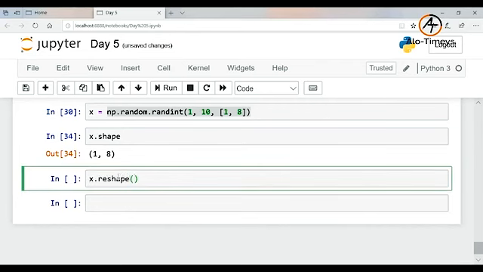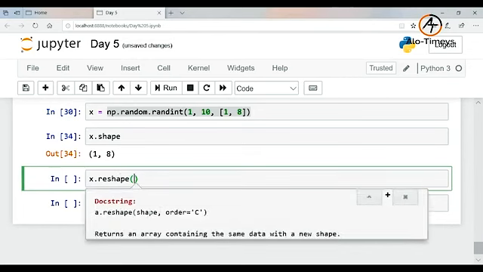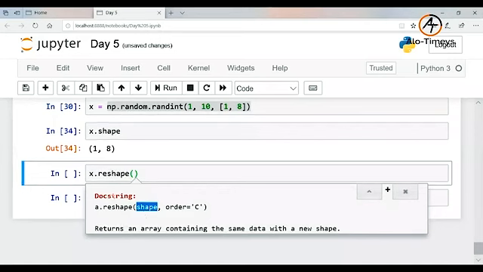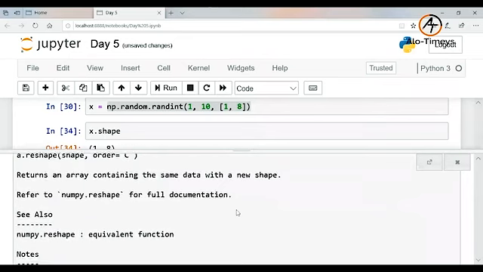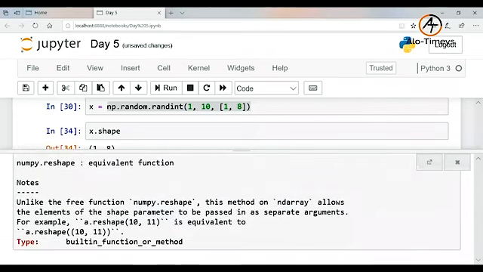If I do Shift and Tab, you see the docstring of this, and as you can see, the first parameter it requires right now is the shape I want to use. Look at it. What does this method do? It says the method returns an array containing the same data with a new shape. So what this does is change the array from the shape it was to a shape you want. And then you can see an example here.